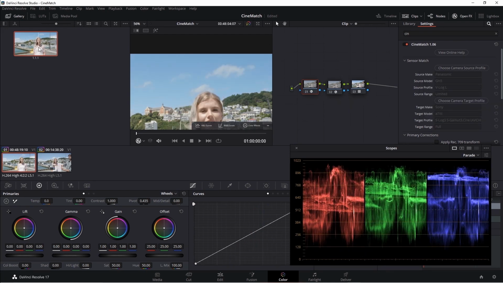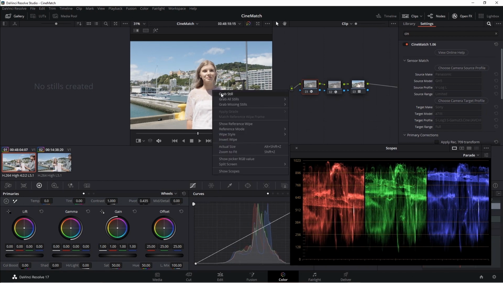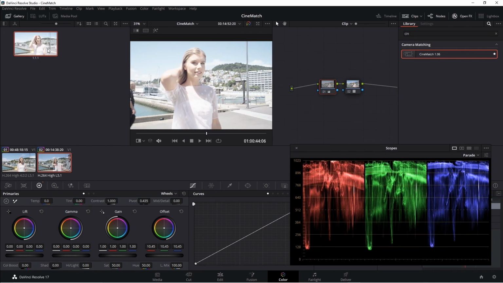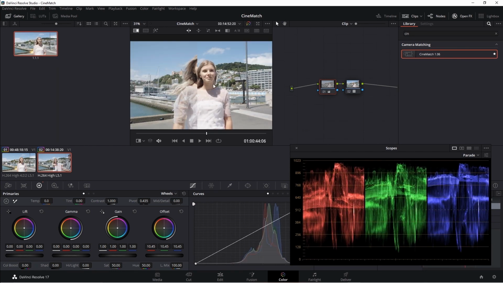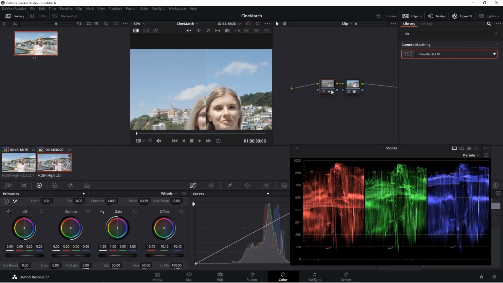I'll remove this old still, delete that. Select a good frame, and grab another still. I'll return to the Sony clip, and place new still. And here the match is better. One thing I might want to check is the exposure. Make sure the first node's selected, and adjust the exposure. And here with a slight adjustment of the exposure, I get an even better match, but it's extremely close.